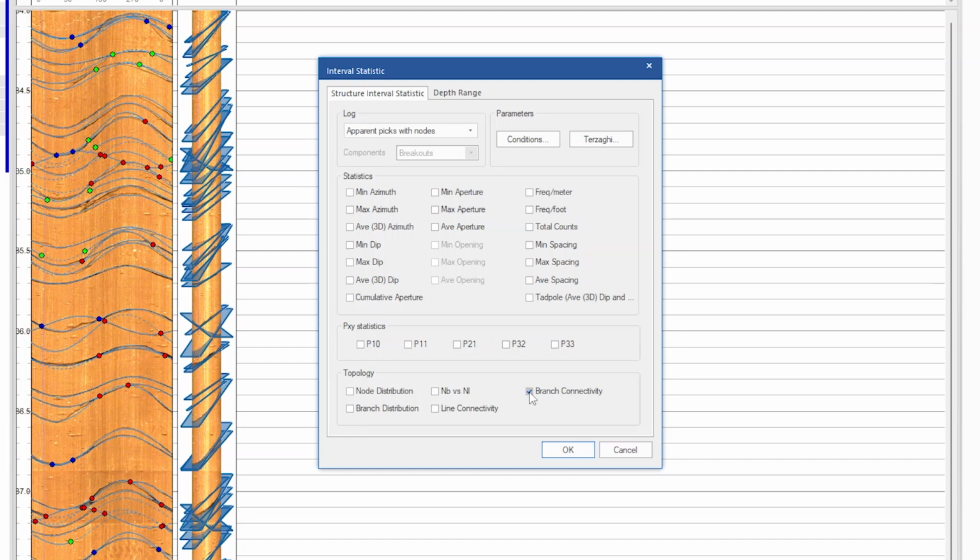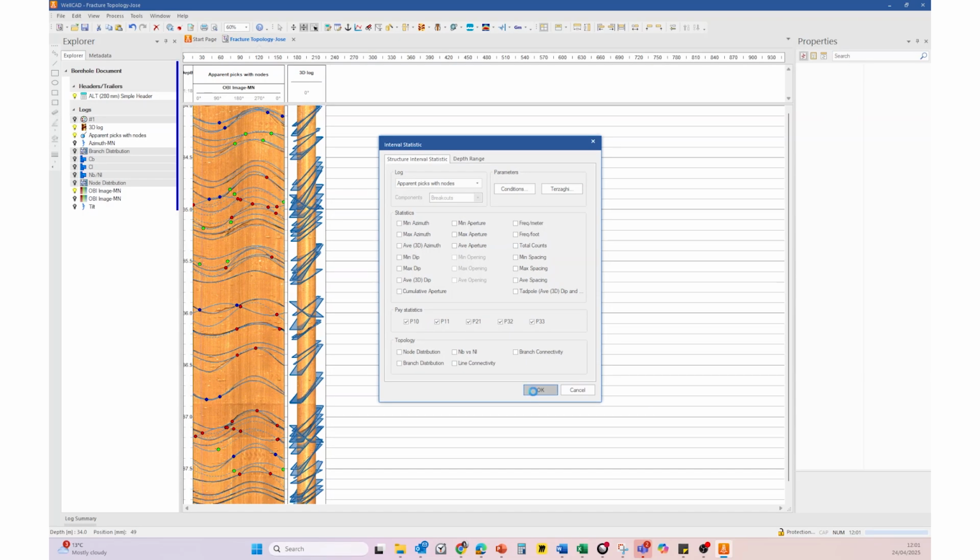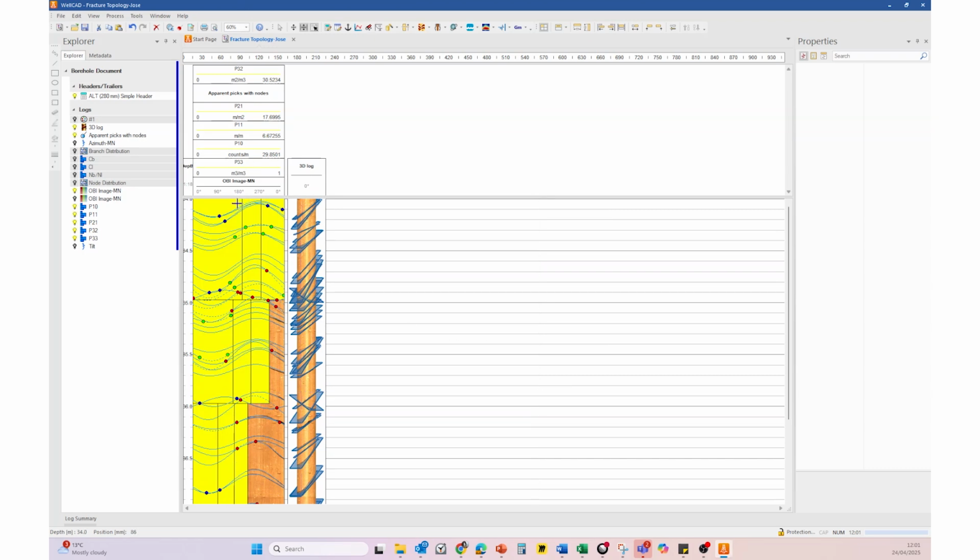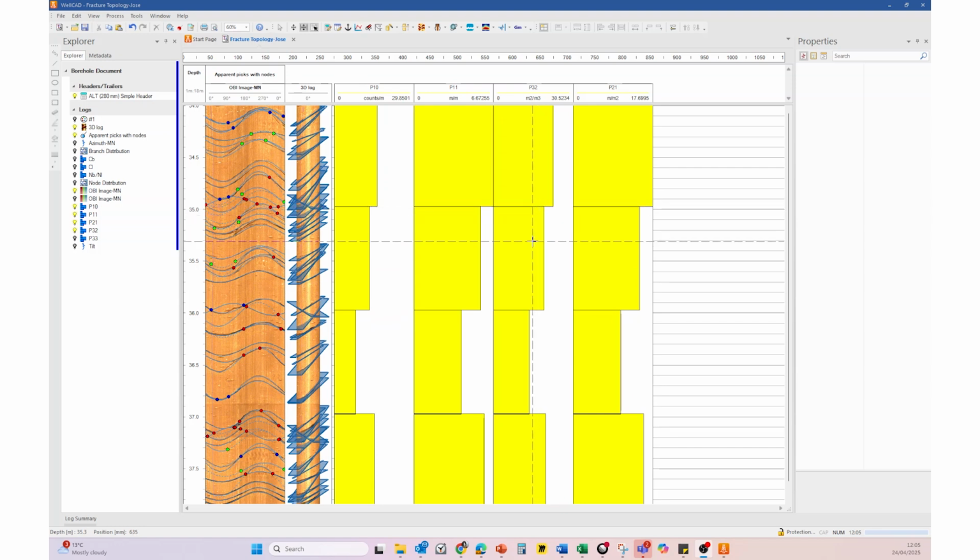We can calculate the P10, the P11, the P21, P32 and P33. This is the output we can generate in the PXY statistics. We press OK. And we have all the different output logs calculated for us. We can now arrange our template. We can now evaluate better the PXY statistics with respect to our wellbore, and we can indicate differences between these 4 different sections in our wellbore.